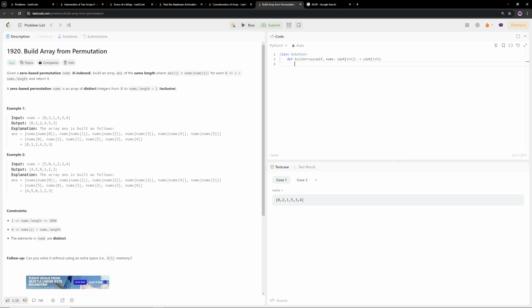Given a zero-based permutation nums, zero indexed, build an array ans of the same length where... oh, okay. I think I saw this before. There is a build as follows. Okay, the 0th one. This is kind of difficult to understand. I think we just follow this formula and then we can do it pretty easily. Right? So let's just create an empty array that is the size of nums.